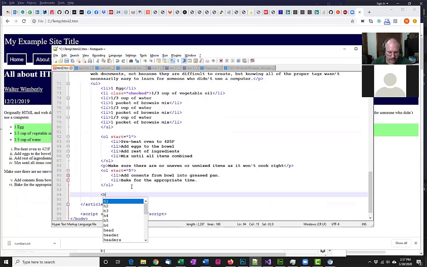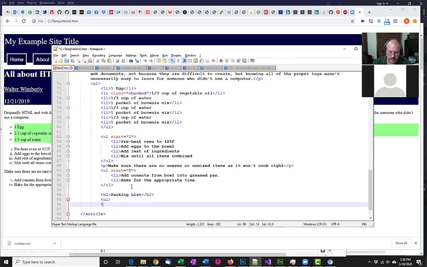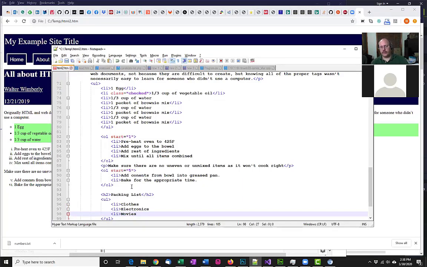All right, so I'm going to add real quick just a little packing list as an example. We talked about that. This is going to be an unordered list. And I'm going to have things like clothes, electronics, movies.